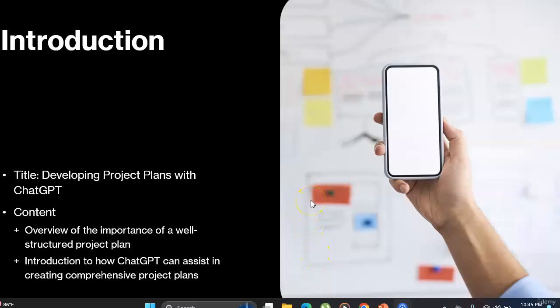Developing project plans with ChatGPT, we will go over the importance of a well-structured project plan, and an introduction to how ChatGPT can assist in creating comprehensive project plans.